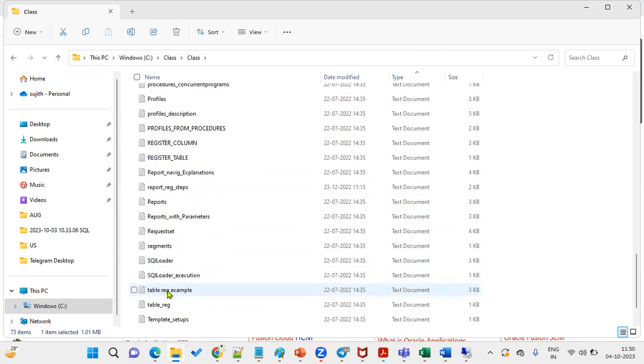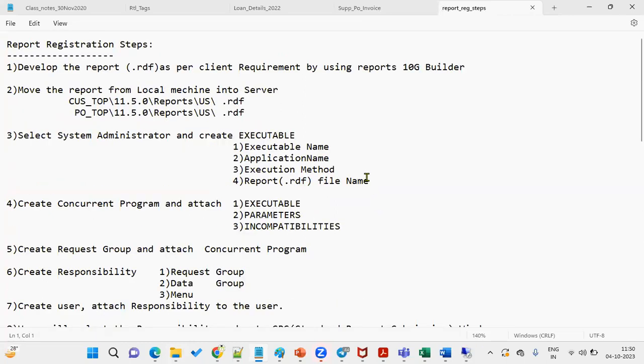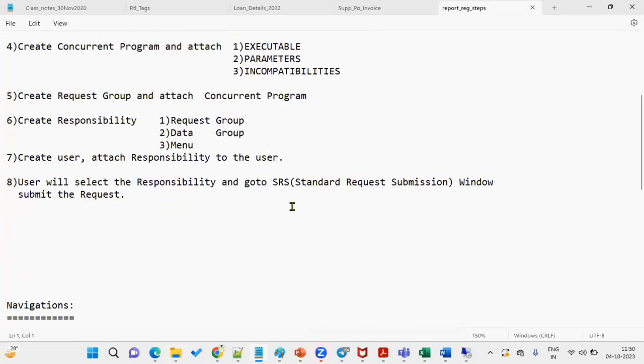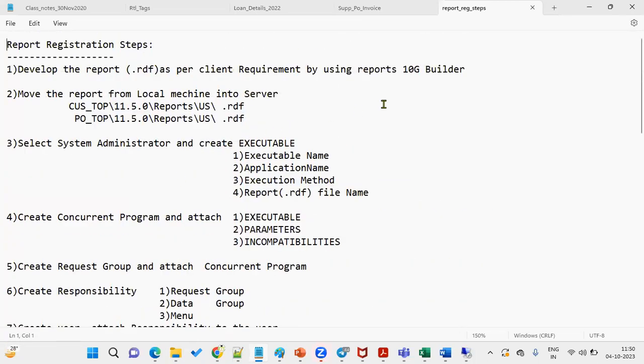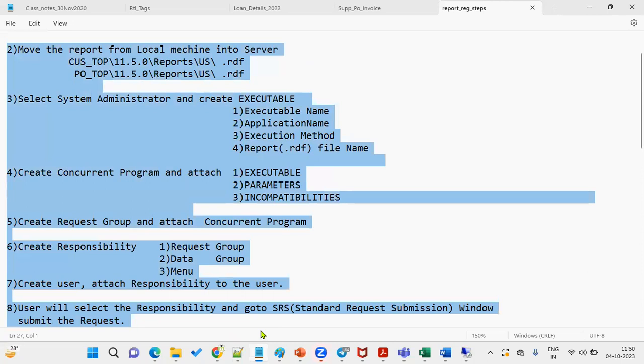Report registration process. There are 8 steps we have for registration. Out of 8 steps, 99% of our work is the first point only. The remaining 7 points are just 1%. There is no logic behind this.